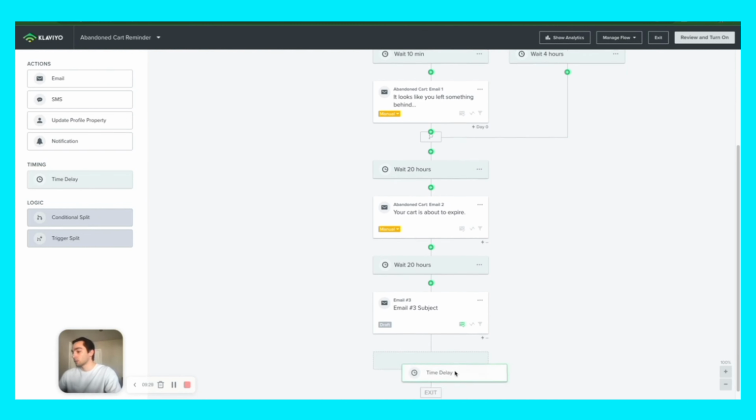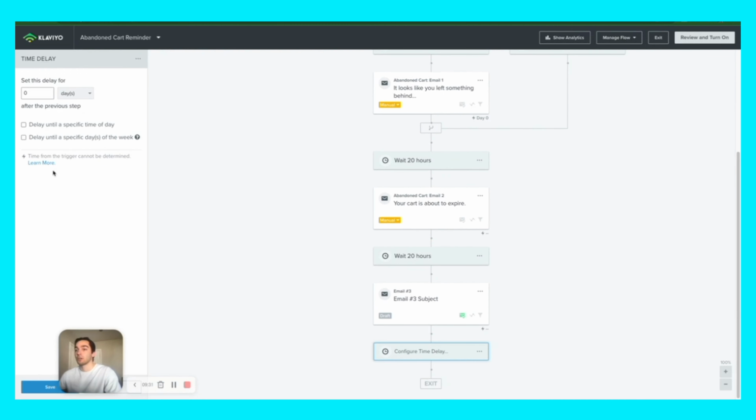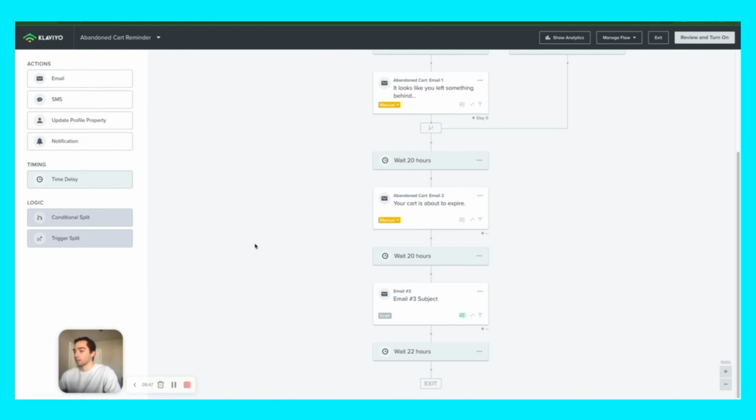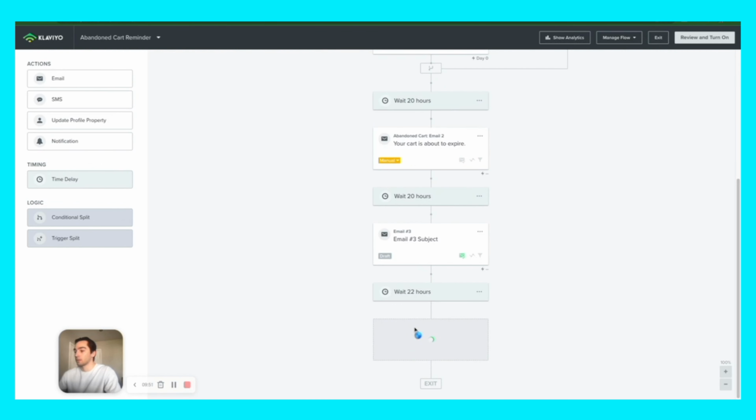But if they don't take any action, we go ahead and send them one more email, and this is going to be, let's say, 22 hours later, and we're going to send them another. This is going to be our last email.